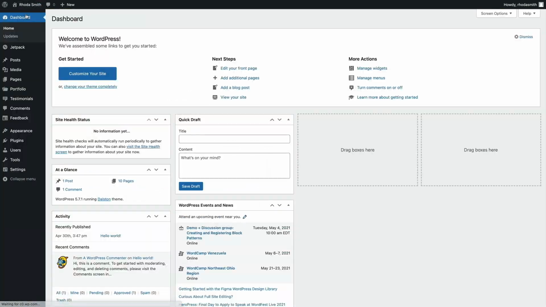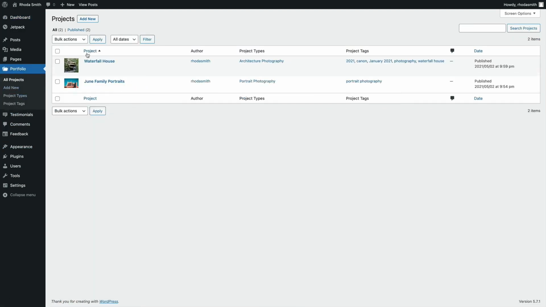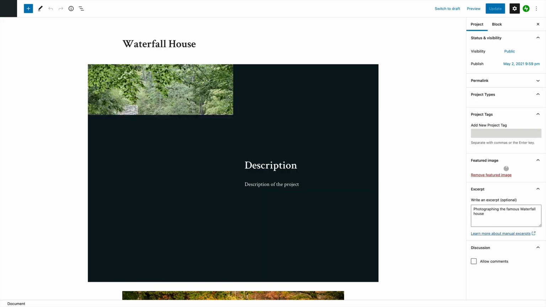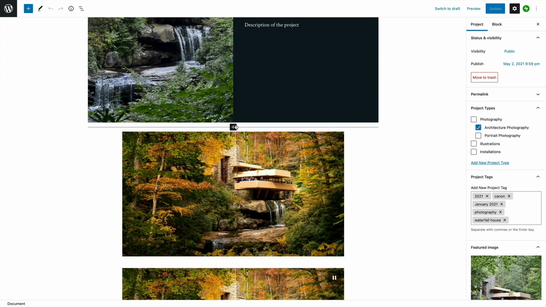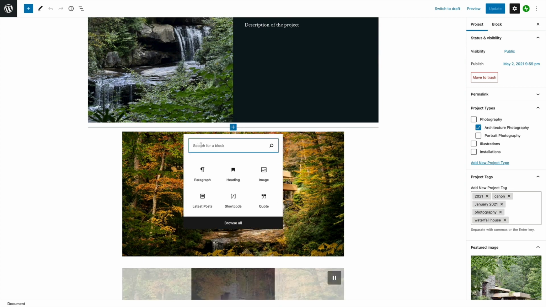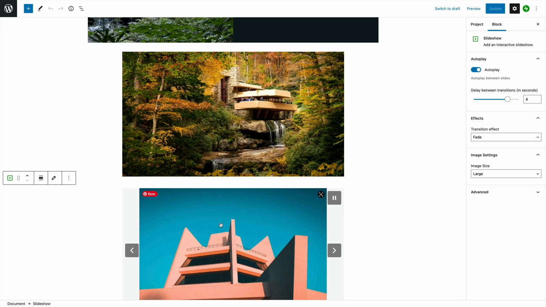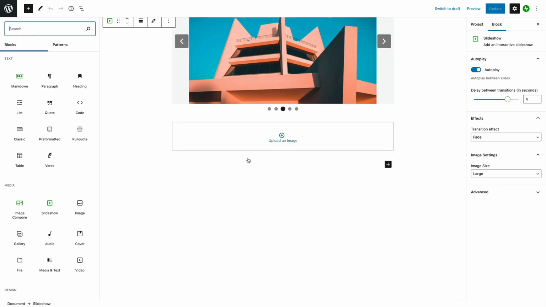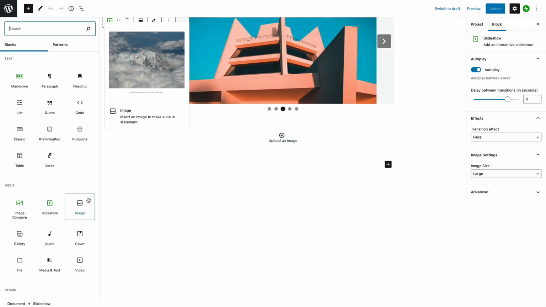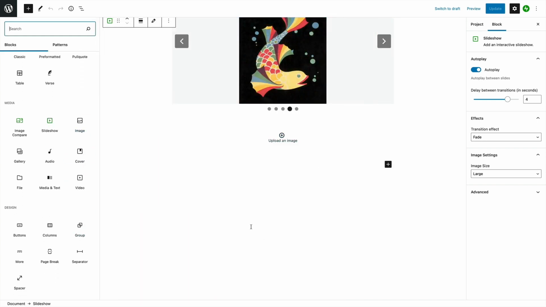Hopefully I haven't confused you too much with the structure of portfolios. I do recommend sketching out a general information architecture before you start uploading your content. Once you do start building the different items, have fun with adding different block types. If you want to embed videos, if you want to add a slideshow like this, if you want to add a gallery or anything else that might help represent this project.